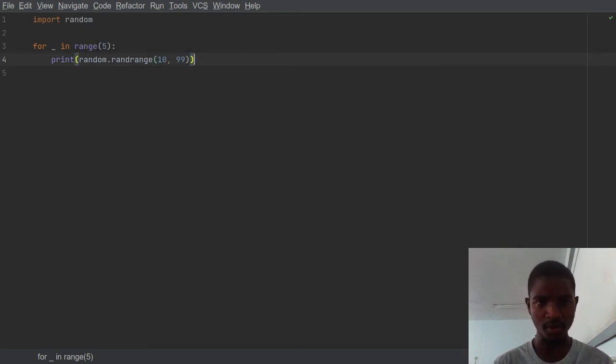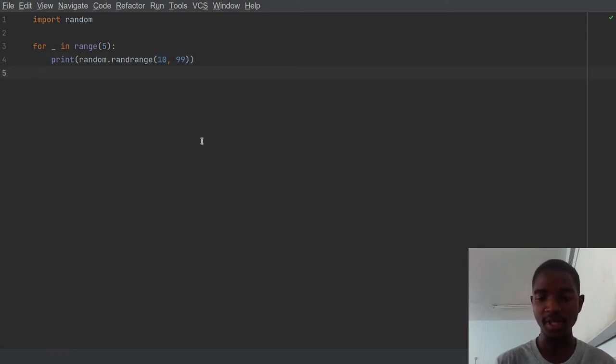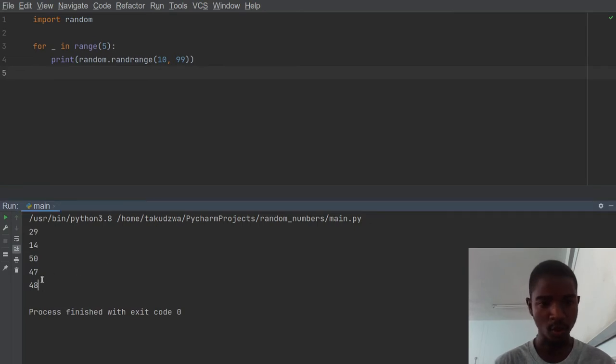This is going to give us any number between 10 and 99, but not including 99. All right, let's run this and see what we get. Here we get 29, 14, 50, 47, 48. Now I'm going to run this again, and I want you to notice the sequence. We get 10, 84, 64, 54, and 52. I'm going to run this again for the last time. We get 60, 76, 89, 58, and 33.